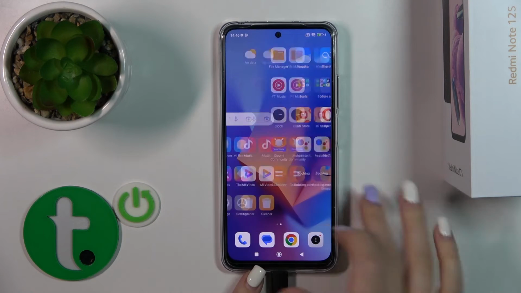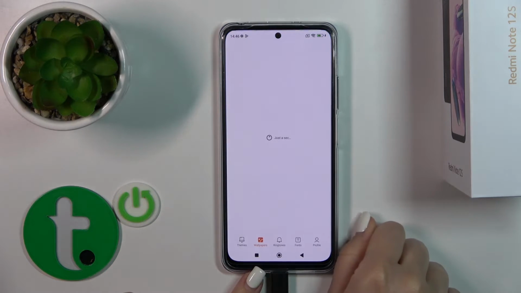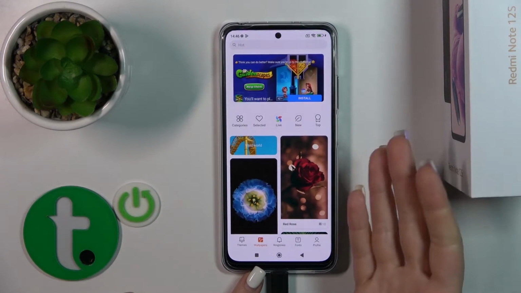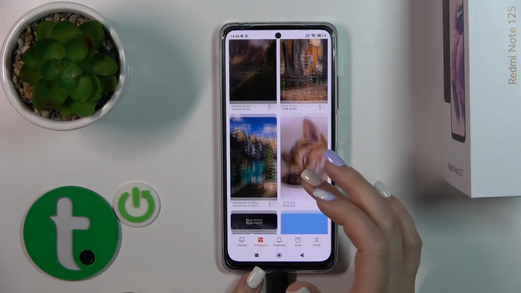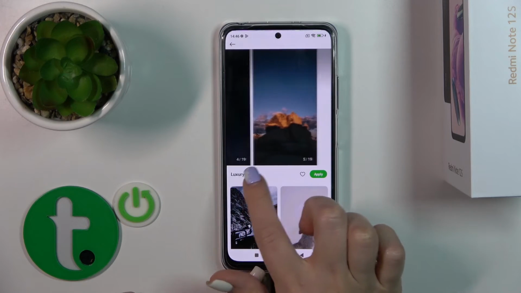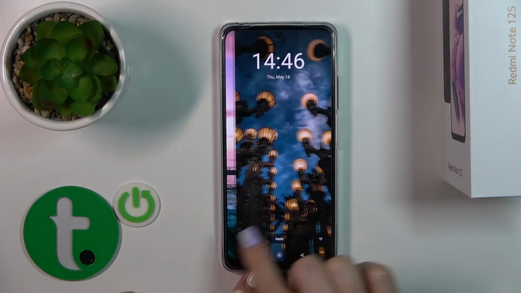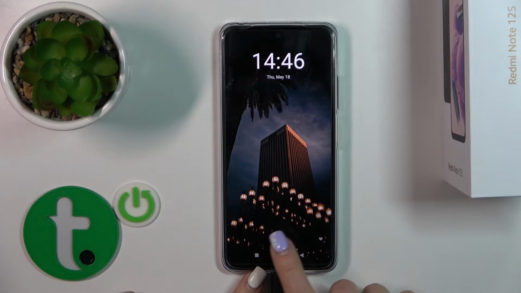Also, we get one more way how we could do that. Just first we should pinch the home screen, then on the left down corner tap the wallpaper icon, and in the same way let's just select one from these available wallpapers. So I'll use, for example, this one, or just let's find another one, for example this wallpaper.